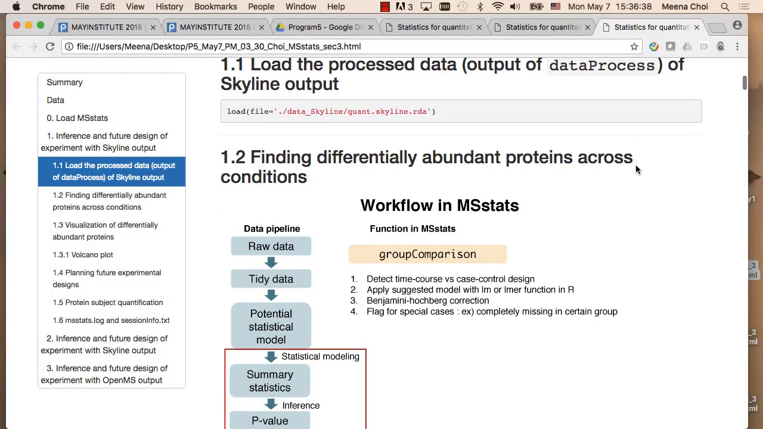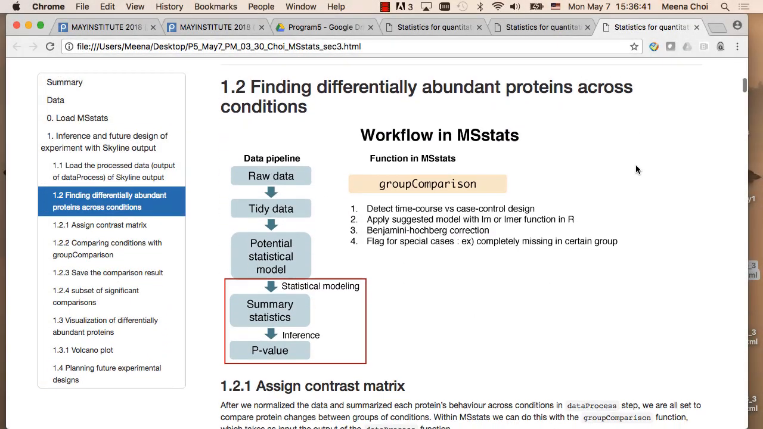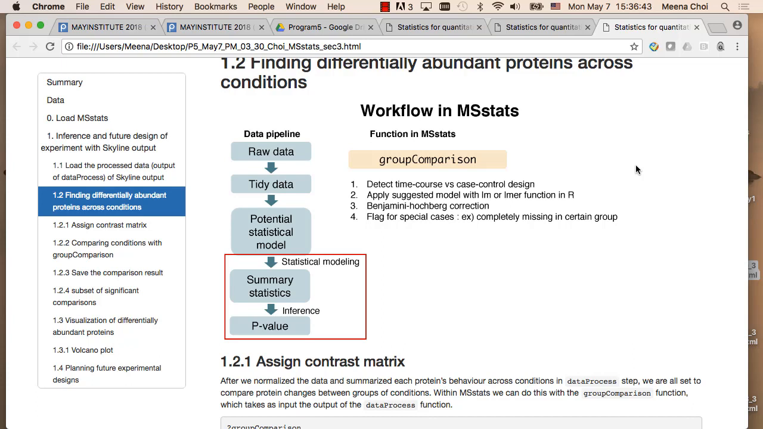So, in summary, what we do is focus on data filtering and cleaning, and then here, data processing: transformation, normalization, imputation, and then summarization, and then here is the final inference stage. Basically, our goal is to compare between the groups. Our hypothesis is: is there any difference between the groups or not? So that is our focus.